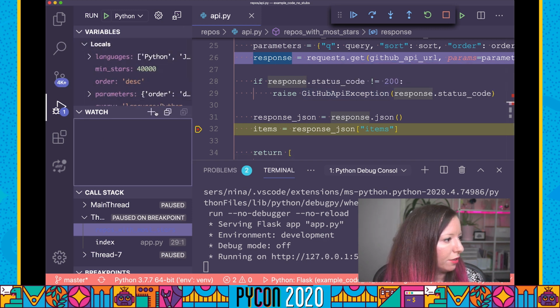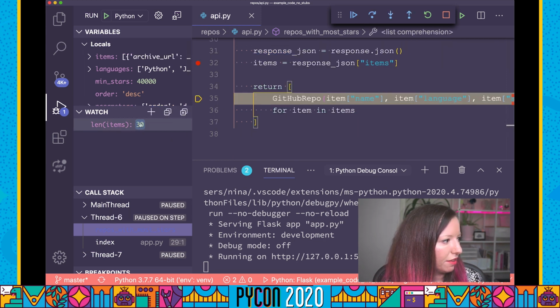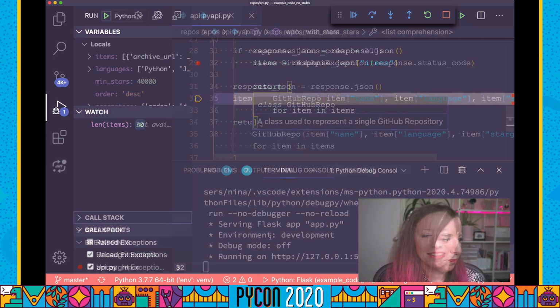You can examine your variables in more detail in this pane on the left. You can also add watches. So that's just an expression to watch that will always be visible. And if I step over here, we'll see that the length of my items is now 30. I can also see the breakpoints that are set right here, and check and uncheck them.